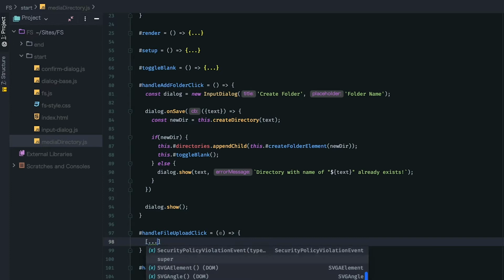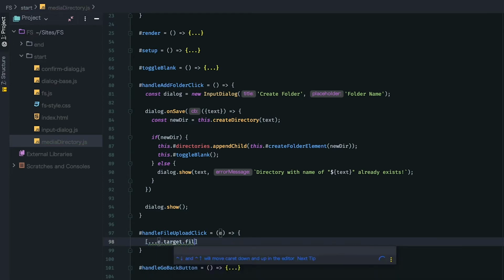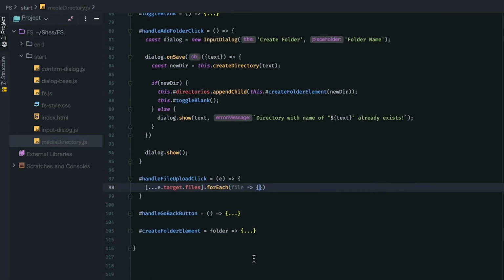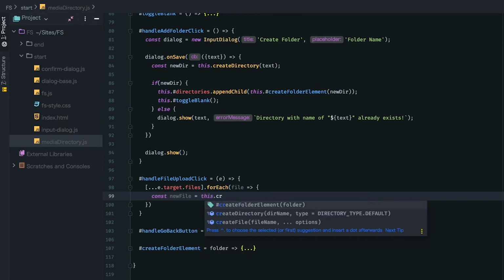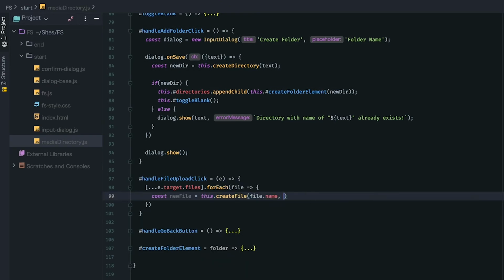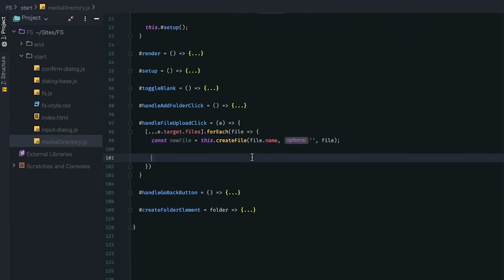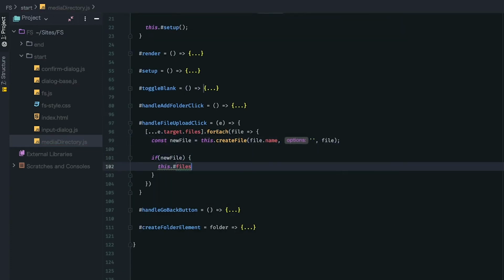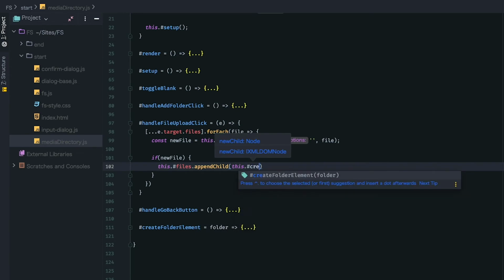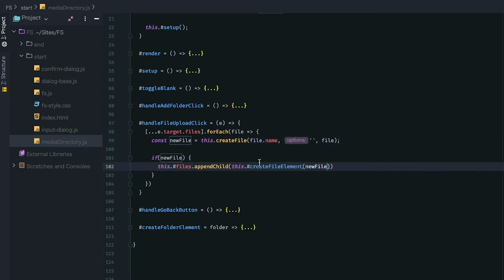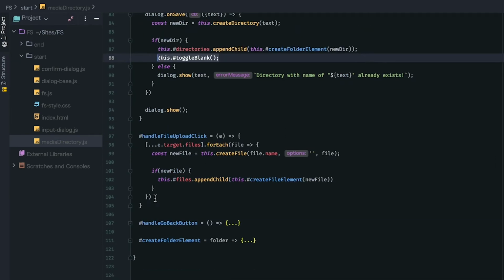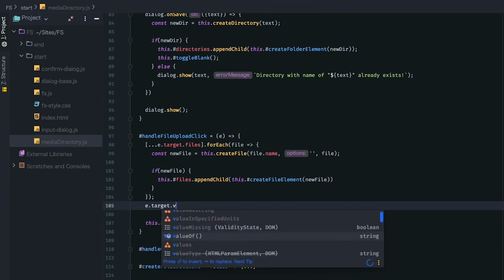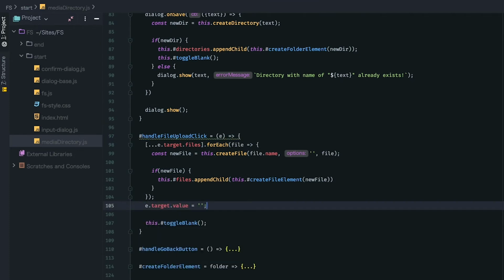Also, since we know the directory works and we handle the blank case, I'll go ahead and handle file upload, which I extract files from event target, and for each I'll create a file passing the name, no text content, and the file for the source. Remember, I spoke about source in the previous video. If the file was created, I'll insert into the files calling create file element that I'll need to create. After, I'll reset input value so it does not think it has value and refuse to let the user pick new files when clicked. And again, I'll toggle the blank.